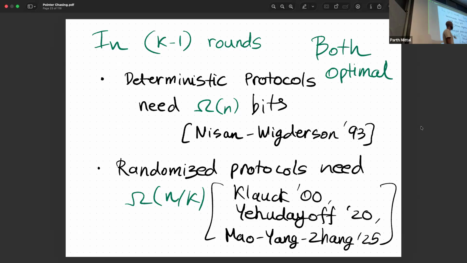The reason I mentioned three results over here for the randomized case is that the first one proves a purely randomized lower bound. The second one is distributional. It finds some hard distribution for the problem. And the third one is reproving the second result, but it's doing it with new tools, which we'll use in this talk.